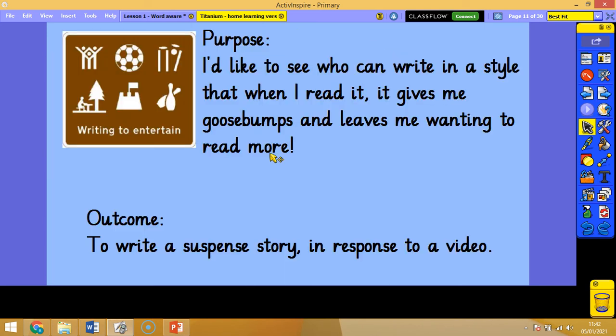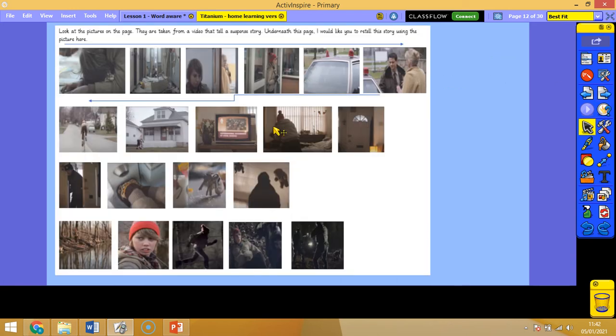Okay, so just to remind us of our purpose, for this unit of writing our outcome is to write a suspense story in response to a video. The purpose is I really want to see who can write in a style that, when I read it, gives me goosebumps and leaves me asking questions and wanting to read more of your writing. So, today's lesson then.